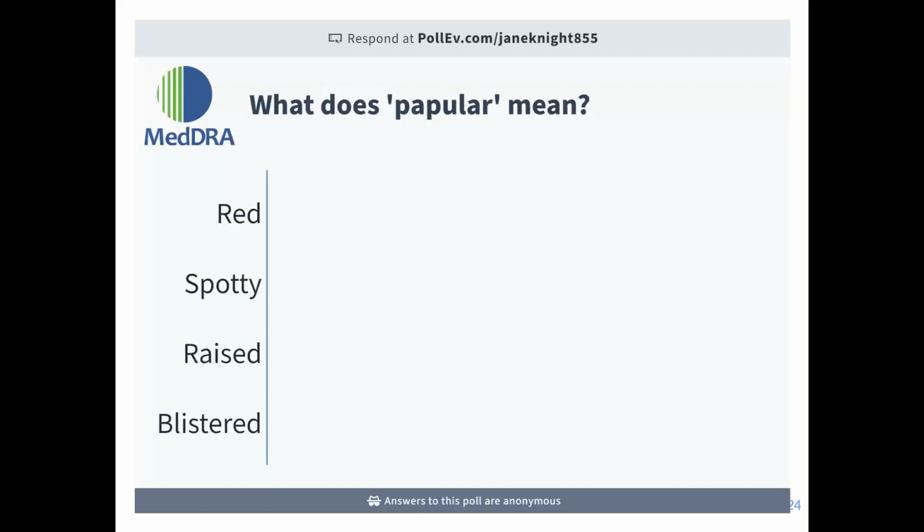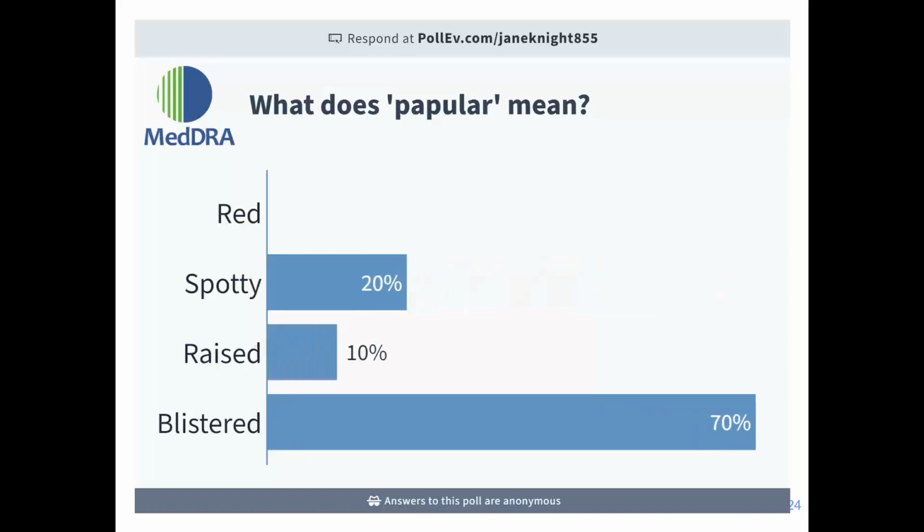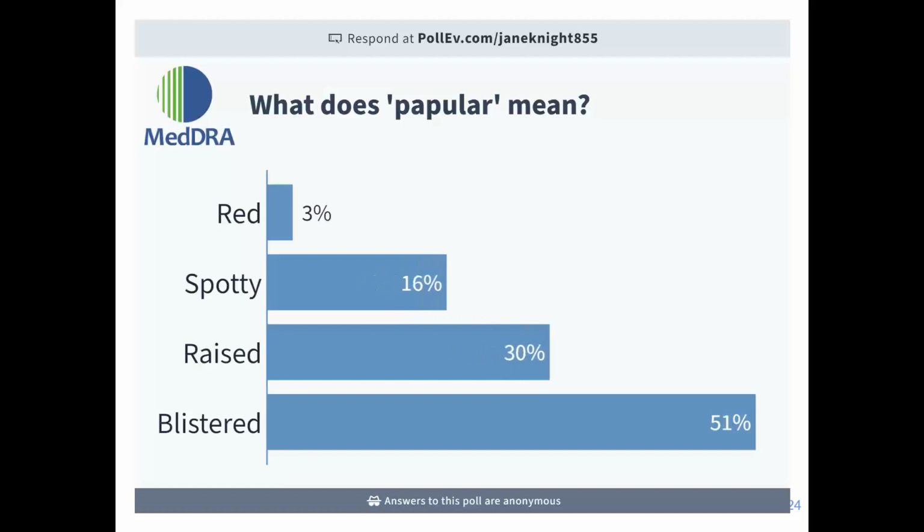Because the way I taught new staff in my team years ago was: break it down and work out what it means. So what does papule or papula actually mean when it describes a rash? Is it red, spotty, raised, blistered? Well, you're not quite sure. Ourselves are not quite sure on that one. My understanding is that papula would mean raised. A papule is a raised part of skin, like part of a rash, really. But it would be the raised part on that one.